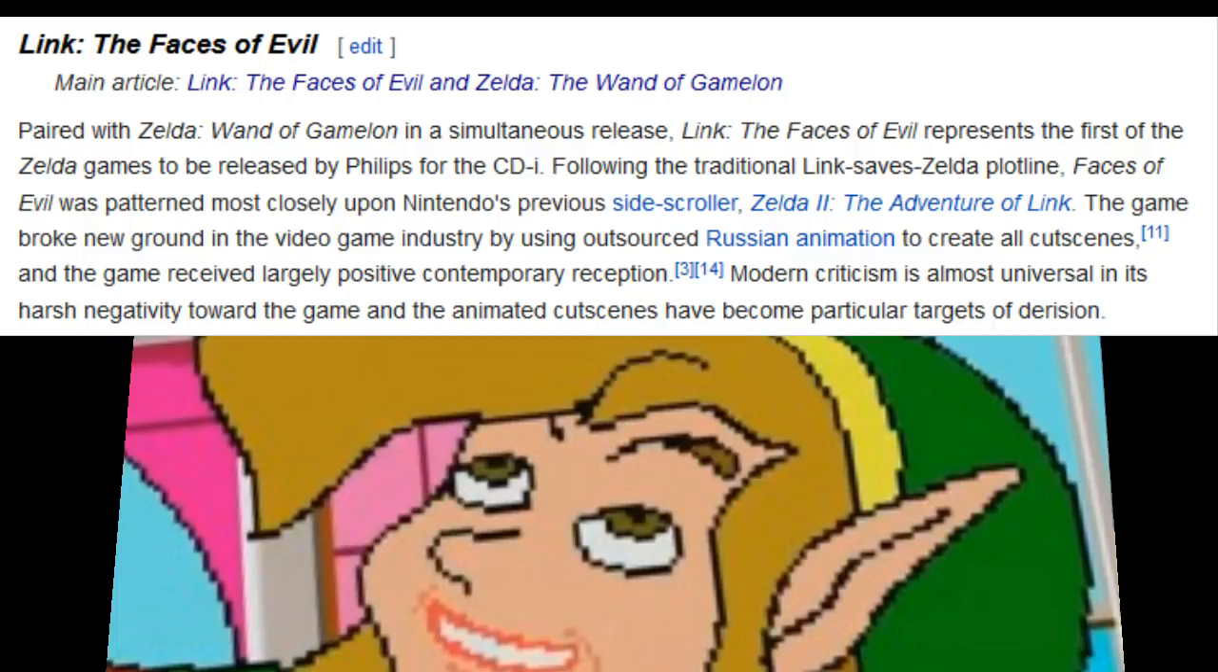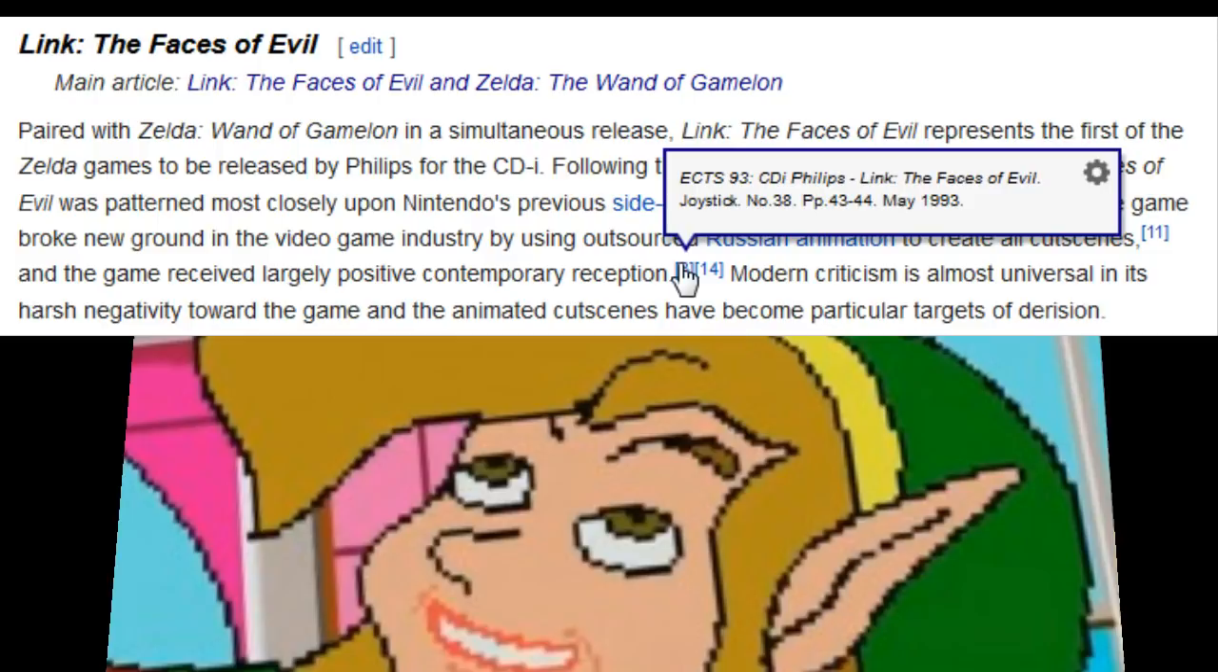They're like, ooh, okay, that's a good thing, I guess. And the game received largely positive contemporary reception. What? Modern criticism is almost universal, and its harsh negativity towards the game and its animated cutscenes have become particularly targeted. I didn't know it was like that. May '93, people are like, yeah, this game is what I'm talking about. Animated feature. Like, gee.